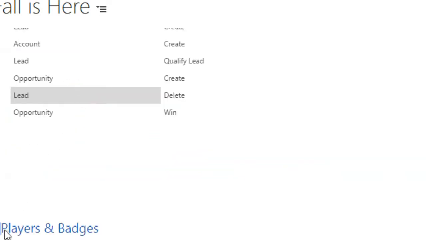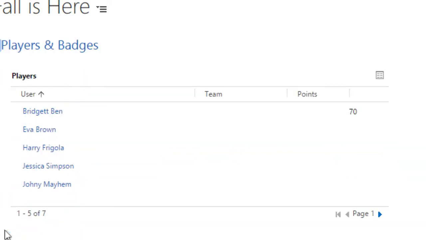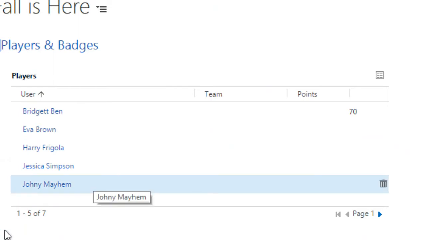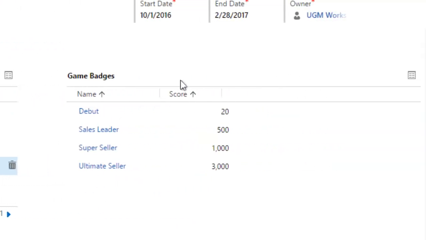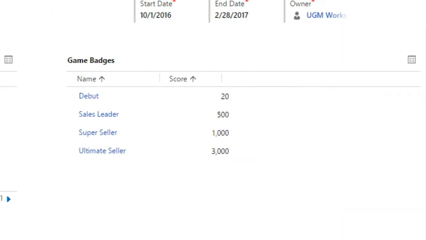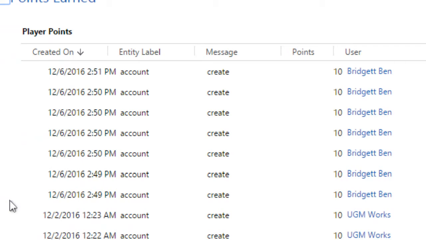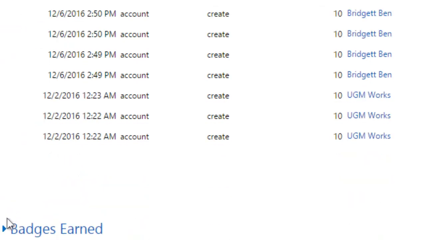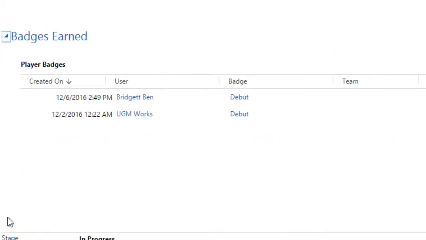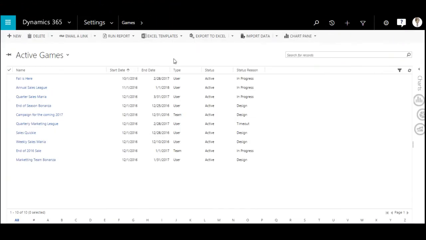Players and Badges section allows game managers and system administrators to add users or team. Points earned by user or team are automatically updated. You can define game badges to be awarded and points required to earn that badge. Points Earned section shows points earned by every single user for every single action performed. Badges Earned section shows badges earned by users. Let us create a new game and explore some more functionality of User Gamification Module.